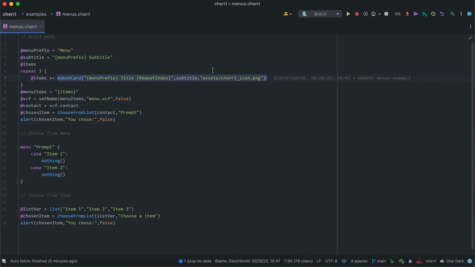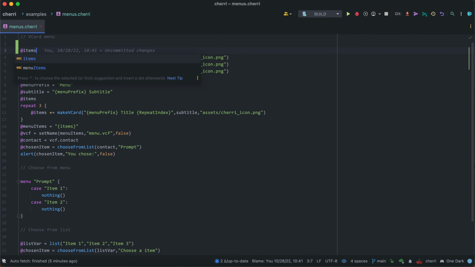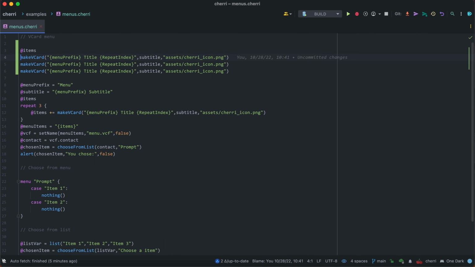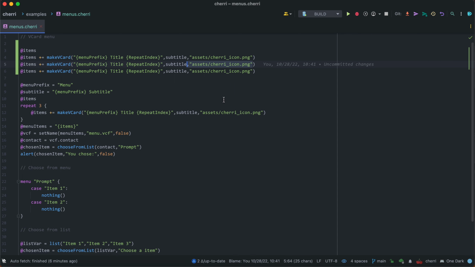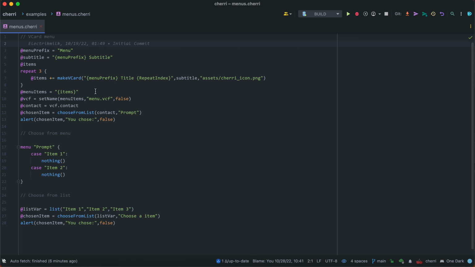But considering that most of the time you would just be making a menu with a set of icons, you can just have a folder somewhere in your project where you keep the icons you want to use, and you just put a path to them, and we'll just figure it out at compile time. So that's the make vcard action, and it's pretty cool, I think.